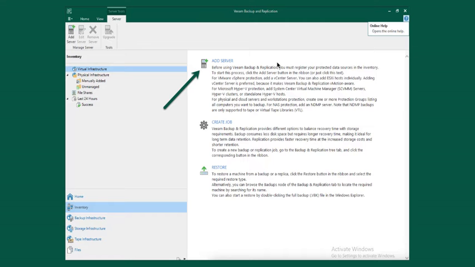So for purposes of a brand new installation, the first thing that we need to do, especially if we're going to do a demonstration or a beta of CDP, is to make sure that on our brand new VBR instance we go in and add our virtual infrastructure. I'm on the inventory tab down here, and virtual infrastructure is highlighted on the left-hand side, and I come over here and click on add server. Really cool little green arrow there.